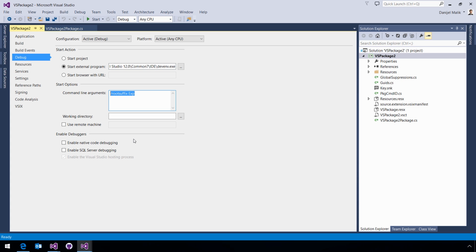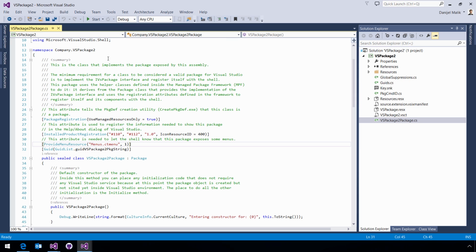But the important part is here, the command line argument, it needs to be root suffix Exp, and that tells Visual Studio that it has to load inside of the experimental instance. That's pretty much all you have to do here. It's all preset, but if for some reason you lose that startup argument, you know what you have to type in, otherwise you cannot start up.